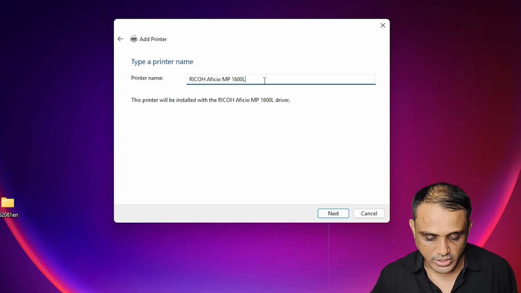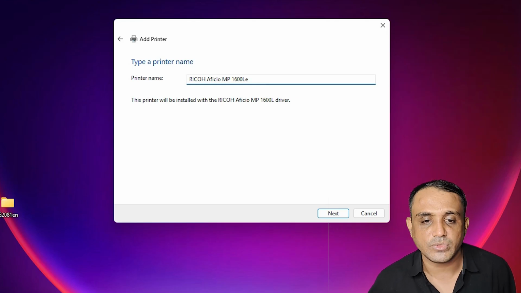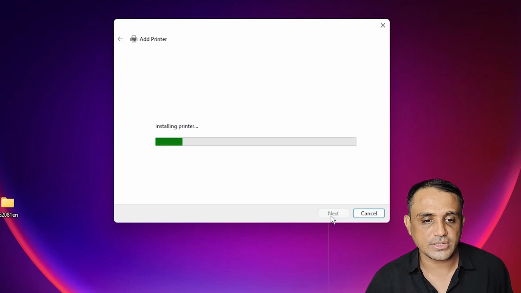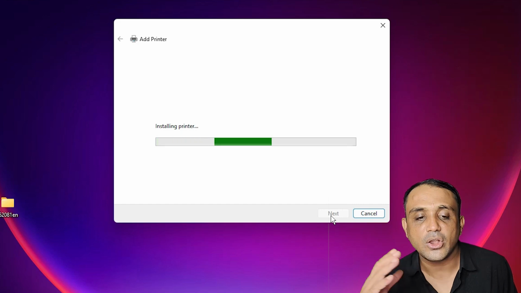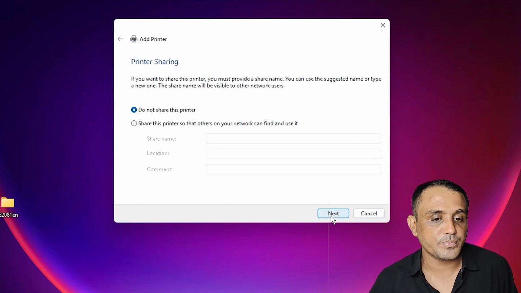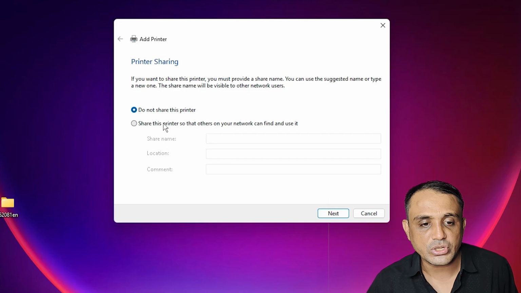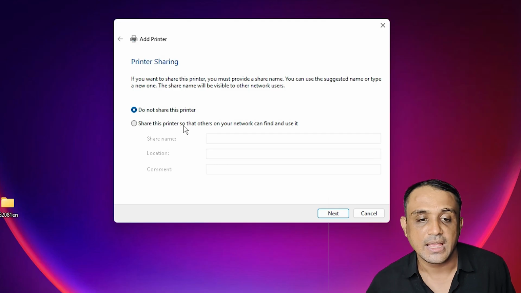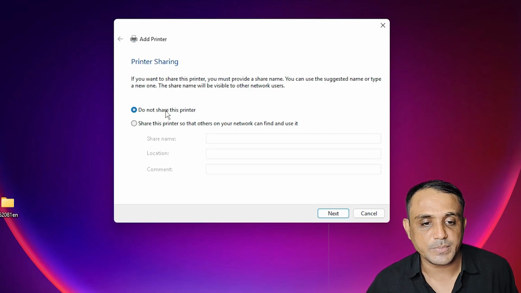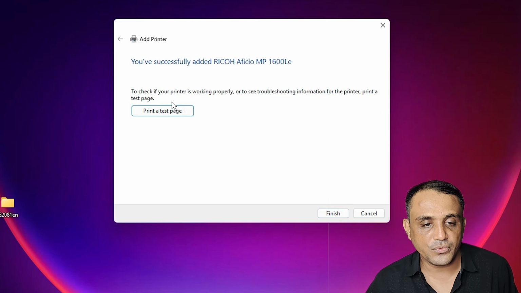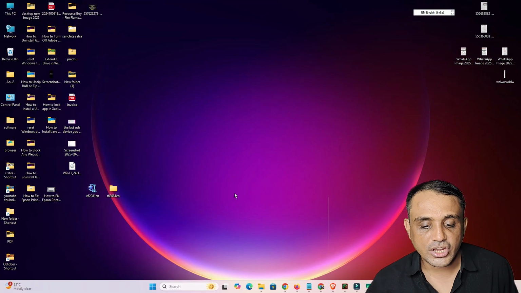Give any name. I give LE. You can give any name that you like and click on next. It takes some time depending on your driver size. After that, here we find two options. First is do not share, and second is share with the network printers or network PCs. I go with do not share this printer and click on next. If you want to print a test page, then click on print a test page, or click on finish.